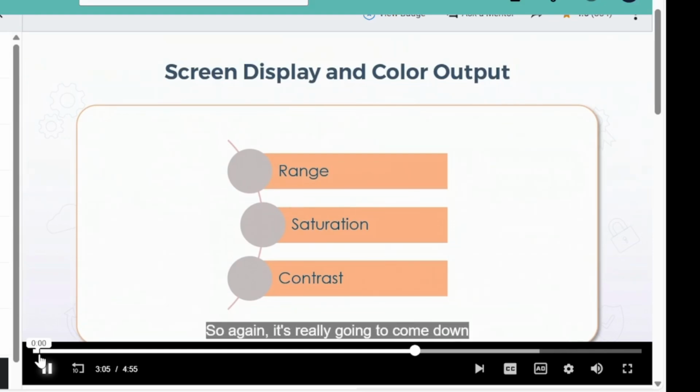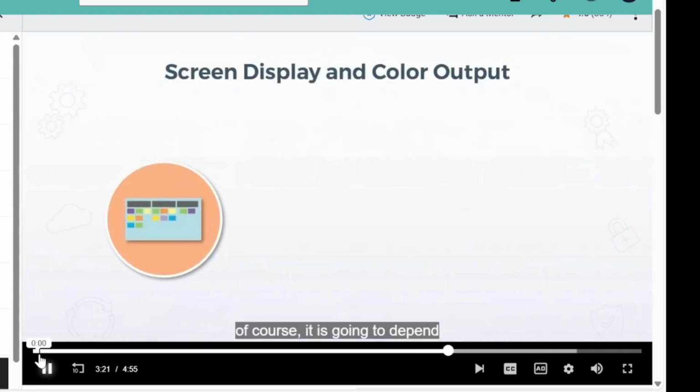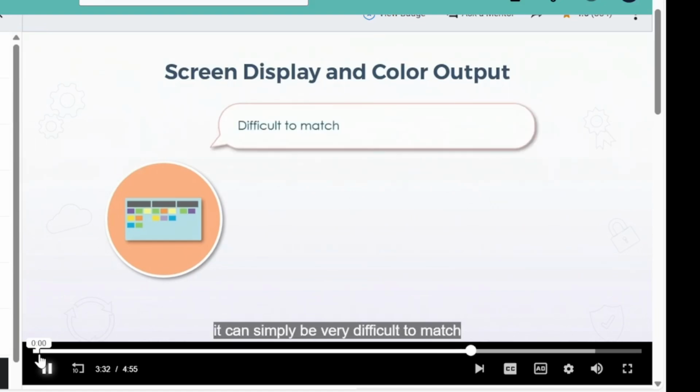So again, it's really going to come down to what you have for a display and/or for a printer, and how closely you may be able to get them to match by adjusting these values. Now, with respect to making any kind of adjustment, of course, it is going to depend on what it is you are trying to match. Again, in many cases, when you are dealing with colors on a display versus colors on a printed page, it can simply be very difficult to match because some of them just don't produce the same colors. Again, officially, monitors do not really produce black, whereas printers do not really produce white. So that's one of the primary difficulties there.